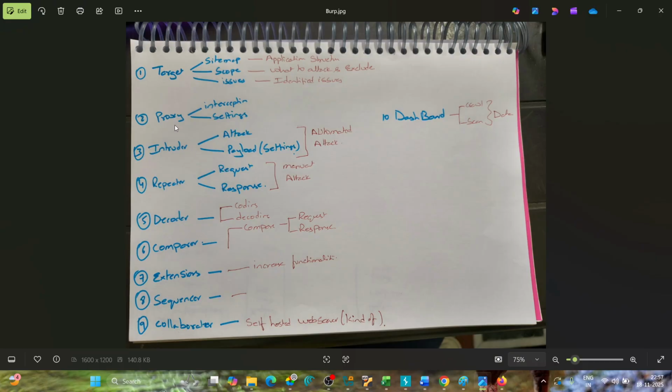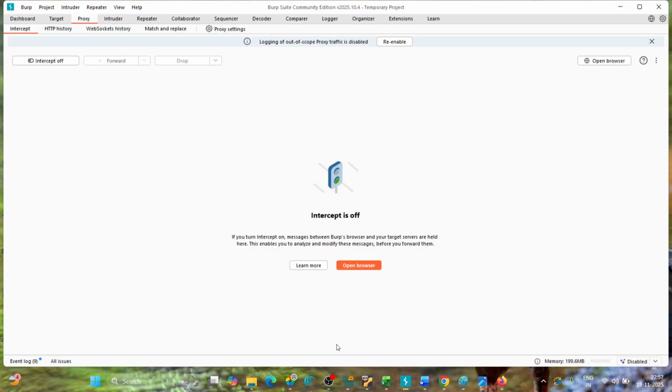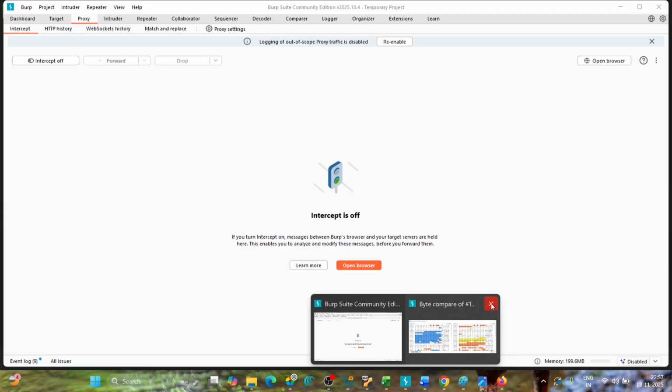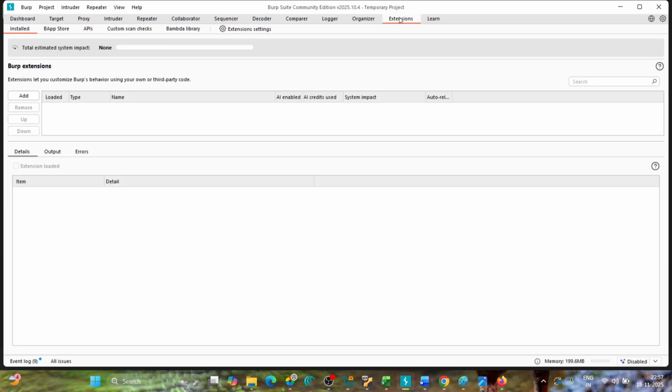So we have proxy, we have intruder, we have repeater, decoder, I told you comparer, I told you extensions. These extensions, as I told you, will enhance the functionality of Burp Suite. So do I need to use extensions? Yes, you need to use extensions. In order to install the extensions, there is particular software which you need to install.